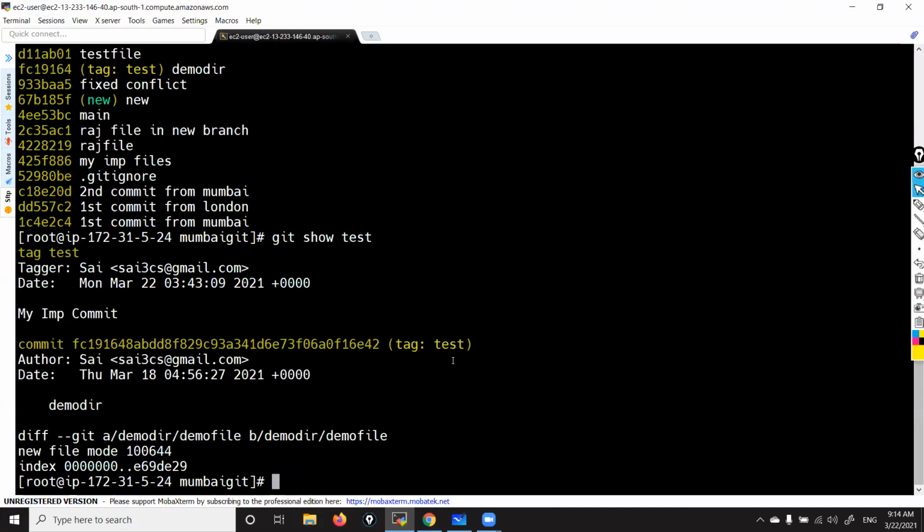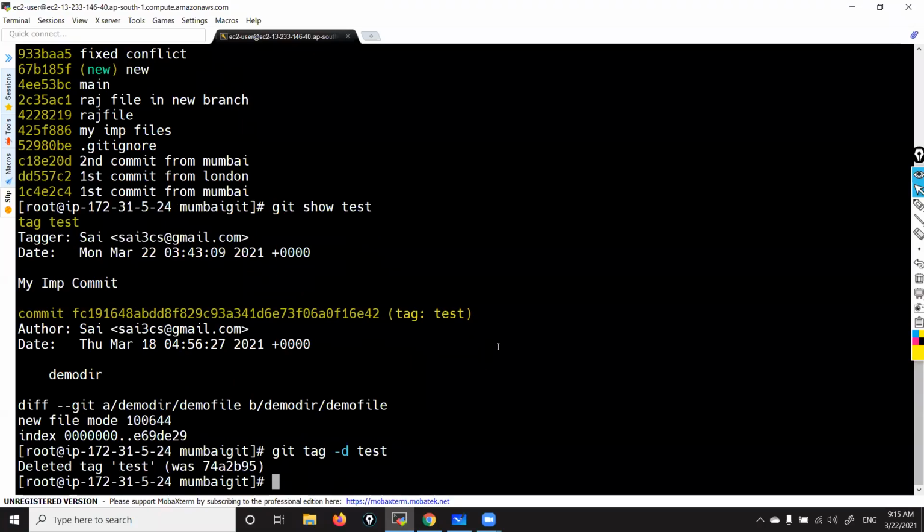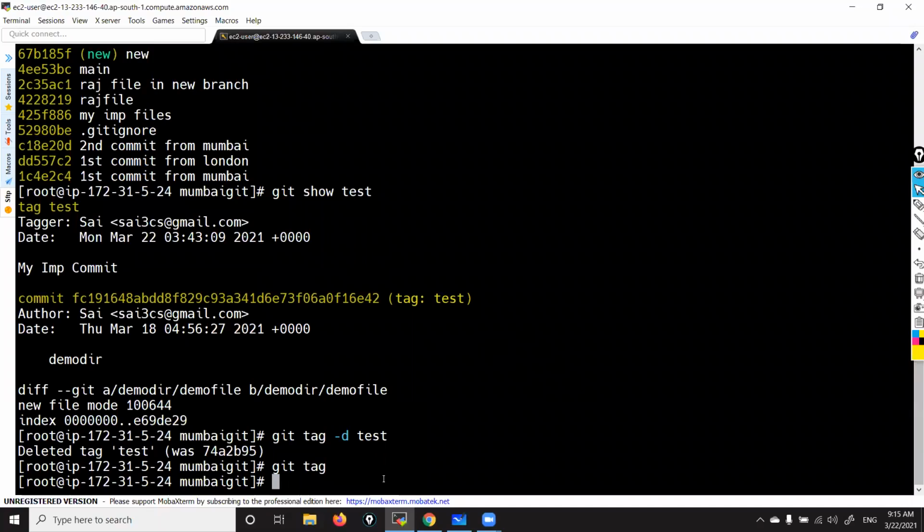Suppose I don't want tags now, I want to remove them. Simple. git tag -d, D for delete. What is the tag name? Test. Enter. That's it. Tag deleted. You can see we have successfully deleted the tag. See the list of tags. No tags.